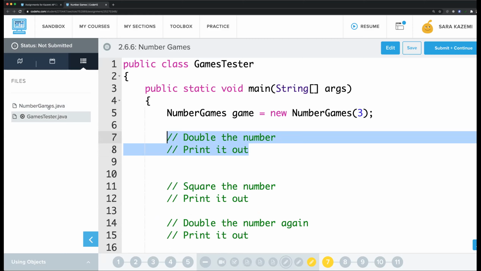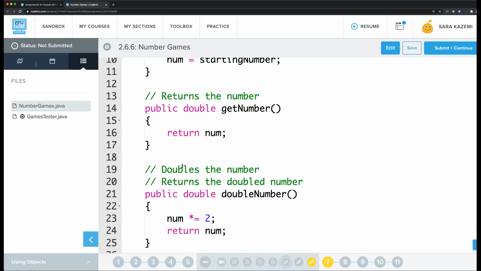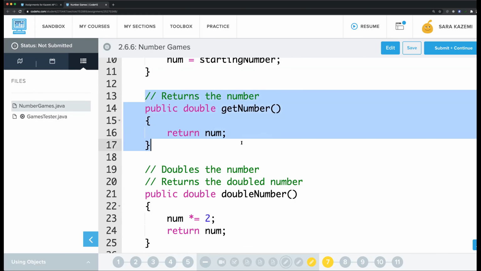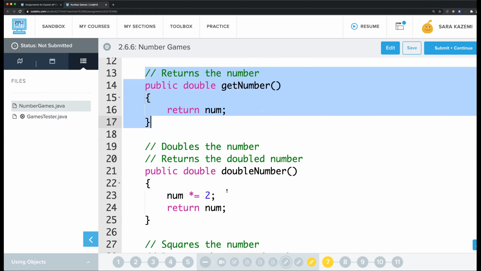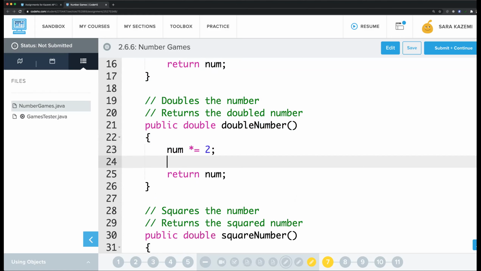So what I want to do is look at the numbers game class, and look for a method that I can call that will double my number. So if I scroll down, this just returns the number, it doesn't double it. So I don't want that. This one says it does double the number, and if we look at the code, we can see that you take the number and then you multiply it by 2. So remember that this is the same thing as num gets num times 2. So you're essentially doubling it, right? So this is the method that I want to call.